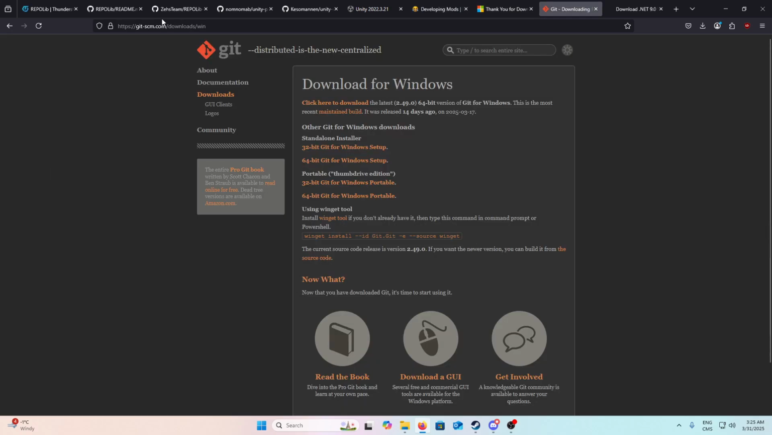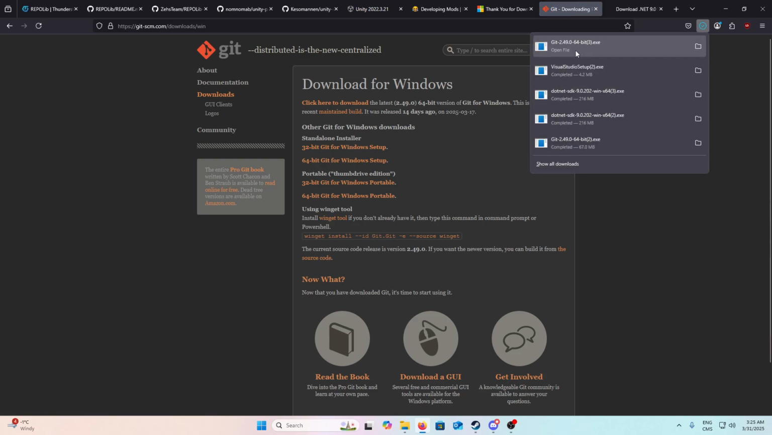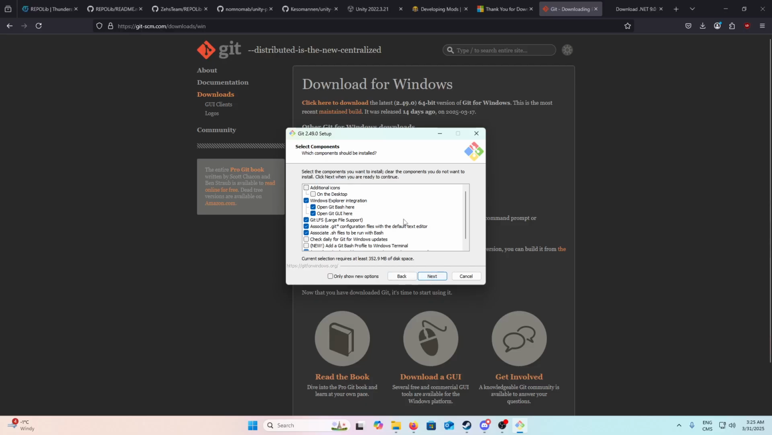So if you come here, you go on the download page, click to download. Usually it's the 64-bit version for Windows. You download it, and you launch it. The default settings should be fine, so just install everything here. You don't have to select anything else, but I think that's pretty good.